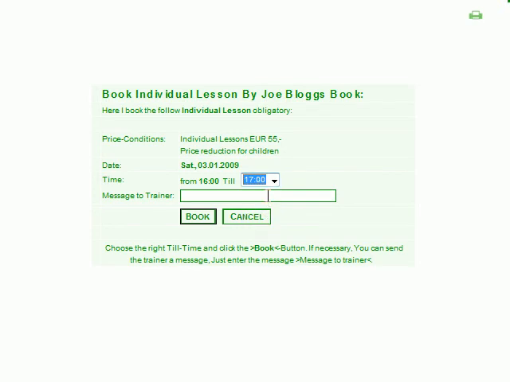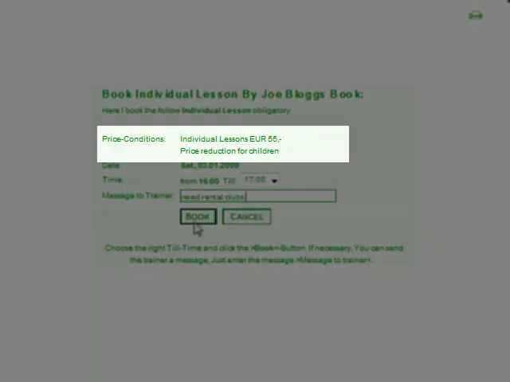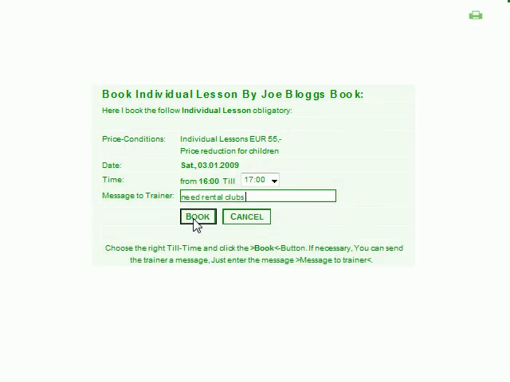If required, the customer has the possibility to write a note to the trainer. For example, if they required rental clubs, they could enter rental clubs needed. The price conditions at the top can be changed within the system by the professional at any time. To confirm the booking, click on the button Book.